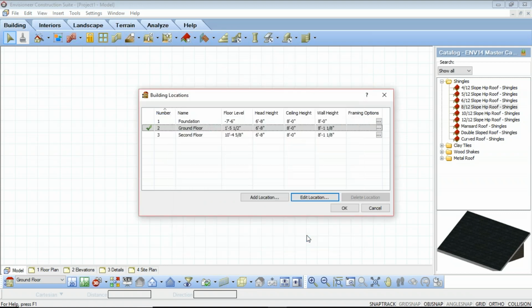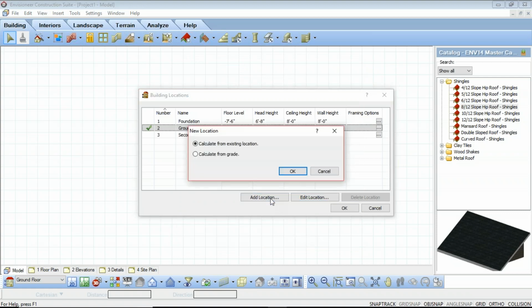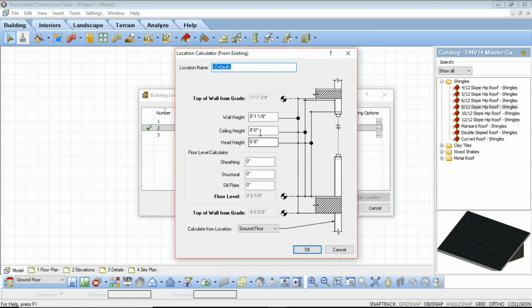The next thing I want to talk about is adding in a new building location. To do this, we're going to click the Add Location button. This will bring up the New Location dialog box, which will allow us to choose between 2 options, the Calculate from Existing Location or the Calculate from Grade option. The first one we're going to look at is the Calculate from Existing Location. So I'm going to click OK.